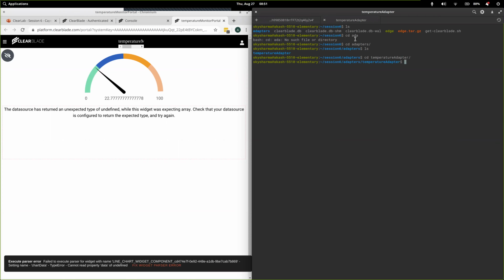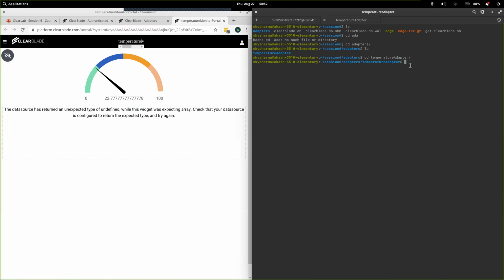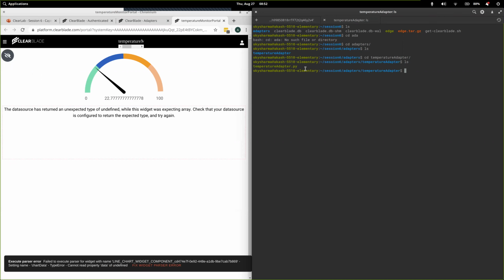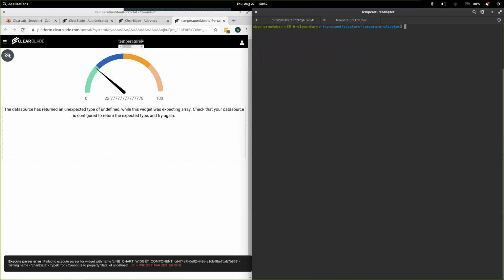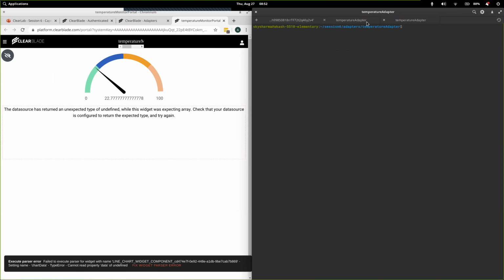And remember why it's called temperature adapter? That was the name of the adapter that we set up here. Temperature adapter. And that's why. And in here is my Python file. So let me get ready to run that, but let me duplicate that so that I can have two terminals, each one running one copy of the adapter, and each one is going to be a different device. One is going to be device 1, one is going to be device 2.